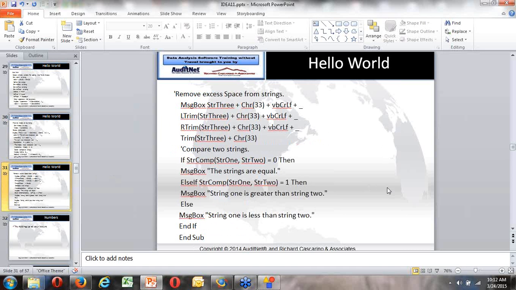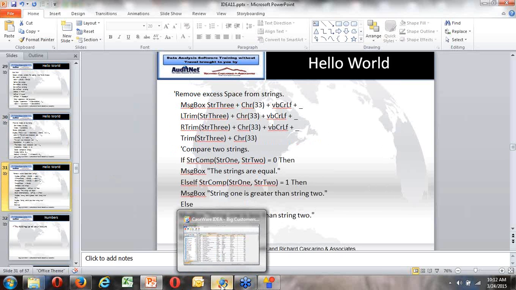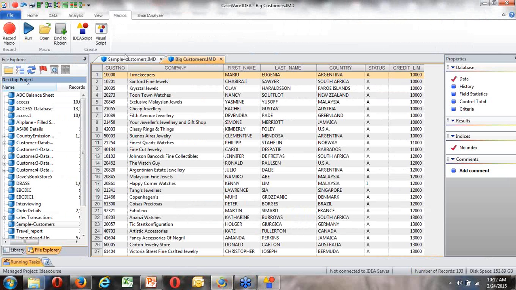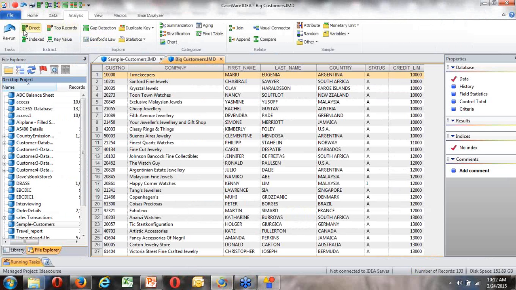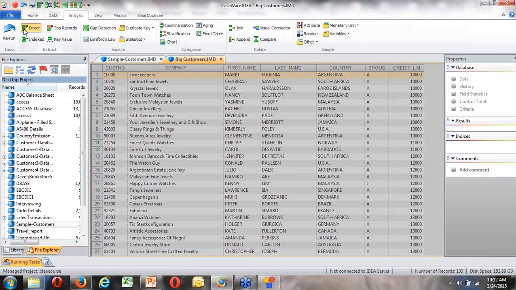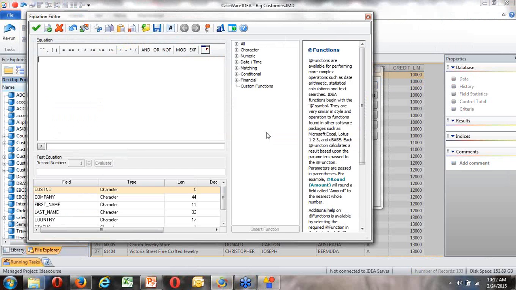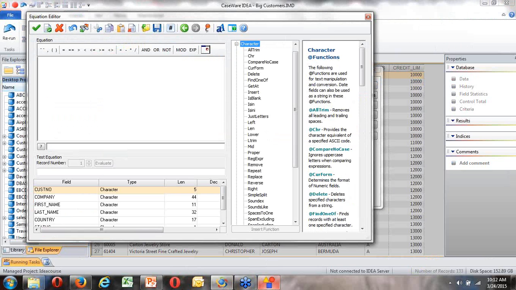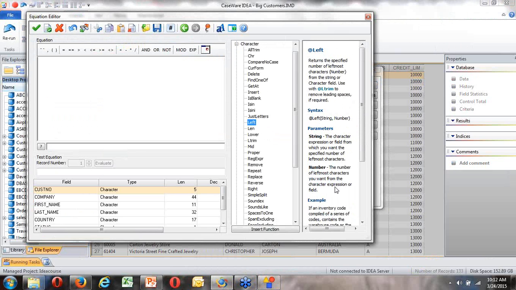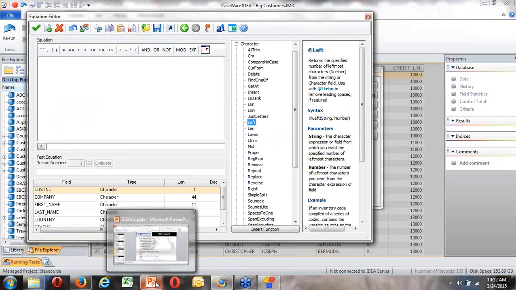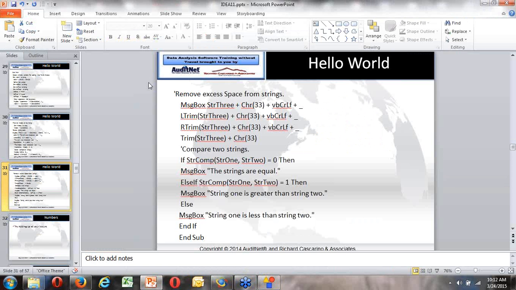Do you see what we're doing here? These are using the at functions. Do you remember the at functions? If I go back in and I go into my analysis and I'll do a direct extract for the hell of it, and I get into there to my at functions. So what am I doing? If I'm doing left, I'm saying give me the leftmost characters, and over here I'm saying remove excess space from strings.